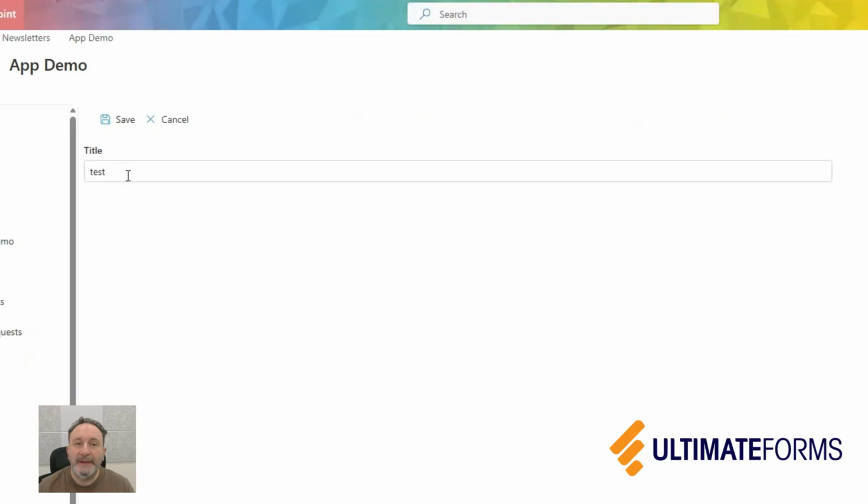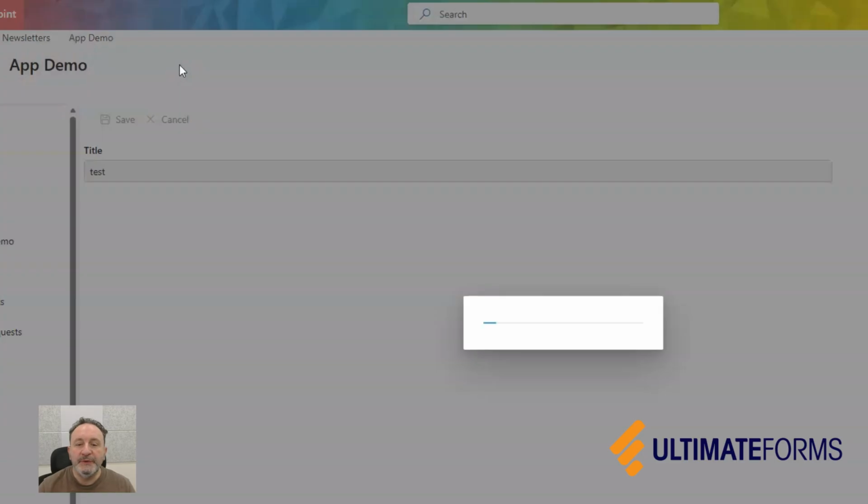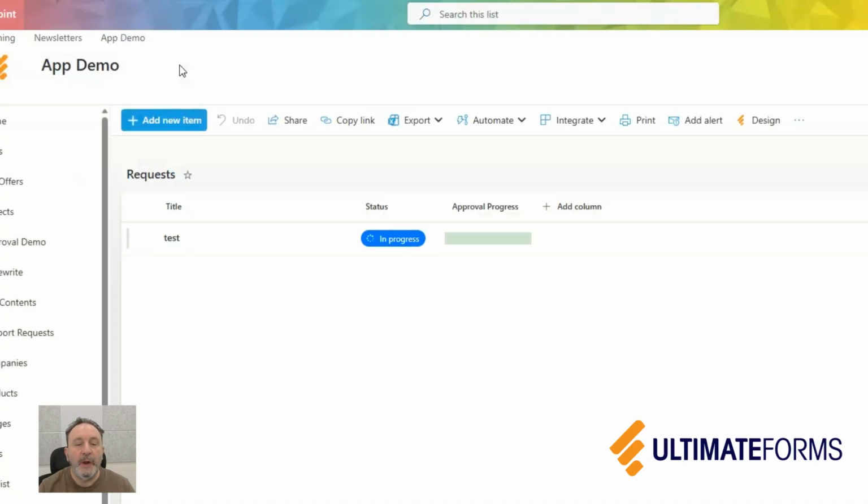I'm adding a new item, and already by doing so, I'm triggering a new approval process running in the background. You can see that the process is now in progress, and there is also a progress bar that shows you at what stage of the approval we are. And this is a very simple process. It's just one single approver.